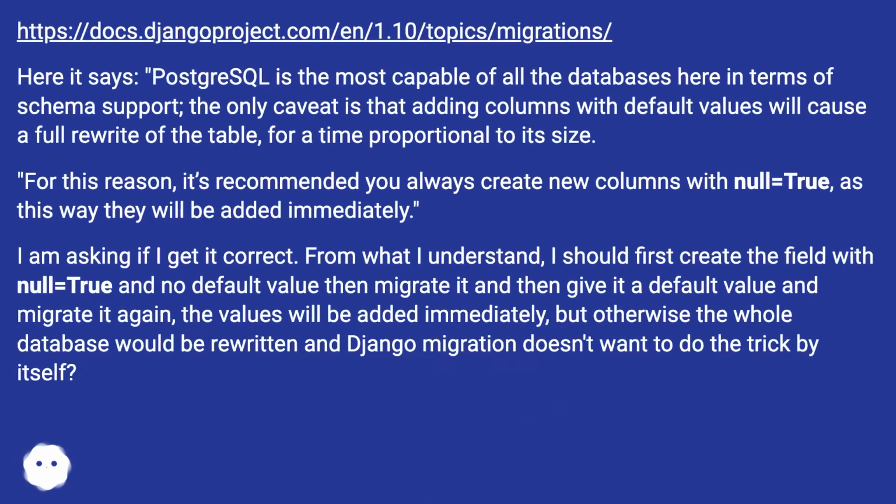This URL. Here it says, PostgreSQL is the most capable of all the databases here in terms of schema support. The only caveat is that adding columns with default values will cause a full rewrite of the table, for a time proportional to its size. For this reason, it's recommended you always create new columns with null=True, as this way they will be added immediately. I am asking if I get it correct.